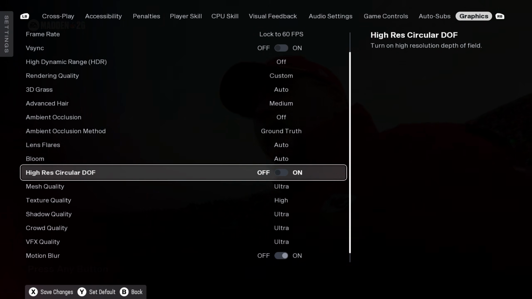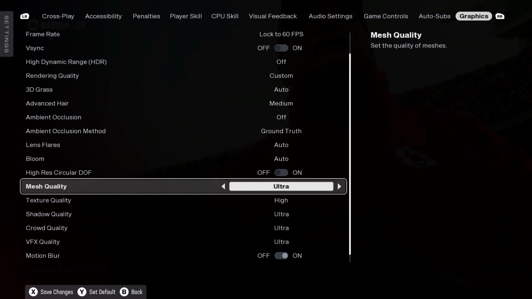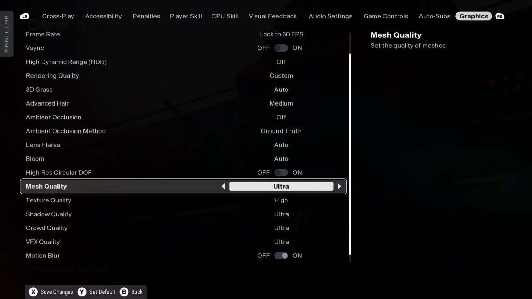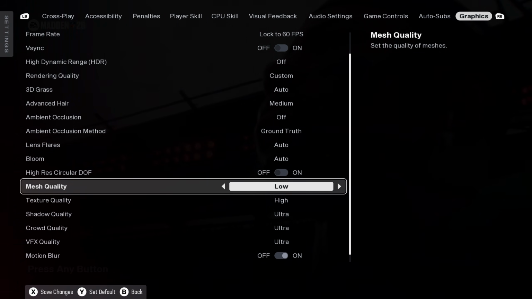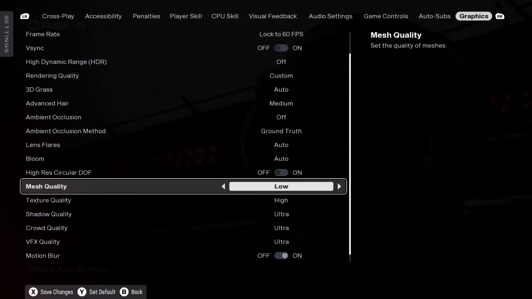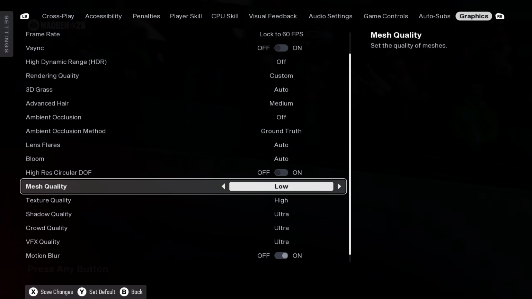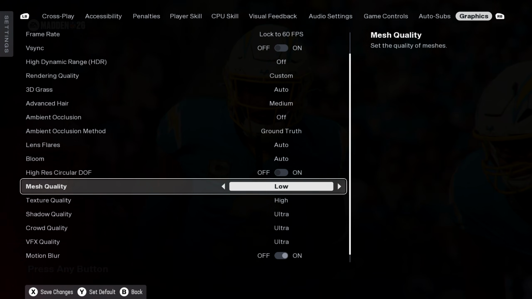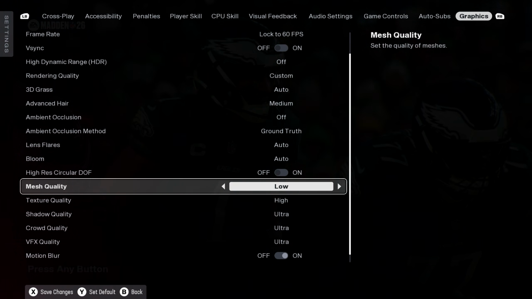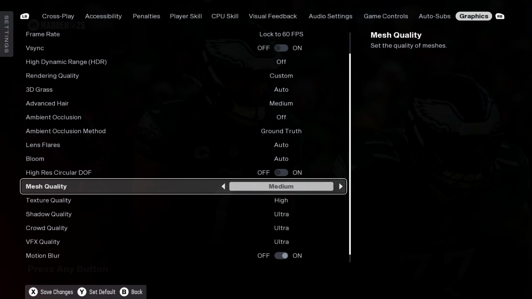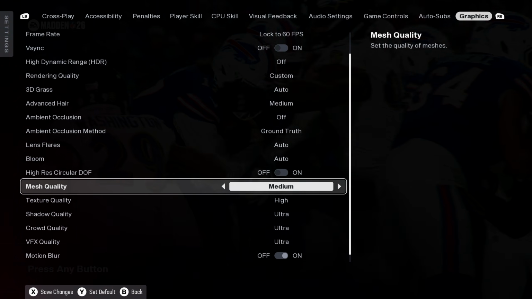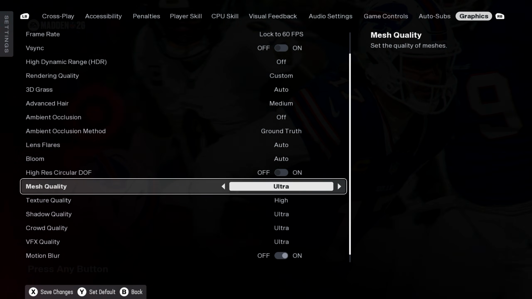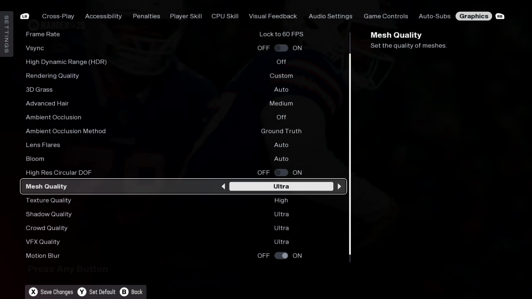For mesh quality, now this is another one that's going to have a pretty significant visual impact, right? On Ultra, the game looks incredible. If you do go down to low, guys, this is where you're going to be looking at those textures. Not going to lie, they look a little bit close to the PS4, and the game is not going to look good with the low meshes. So I do recommend coming back up to medium, and if your PC can handle it, go to high, but you definitely first want to make sure you get off of that ultra preset.